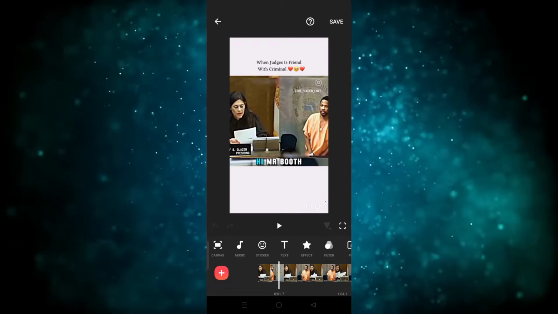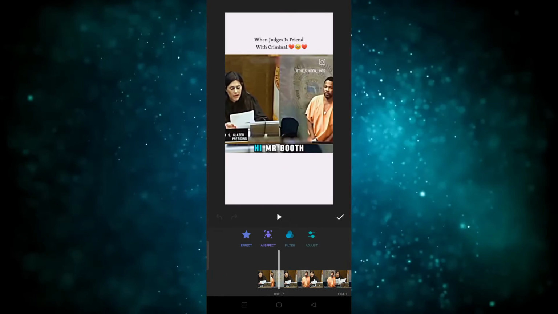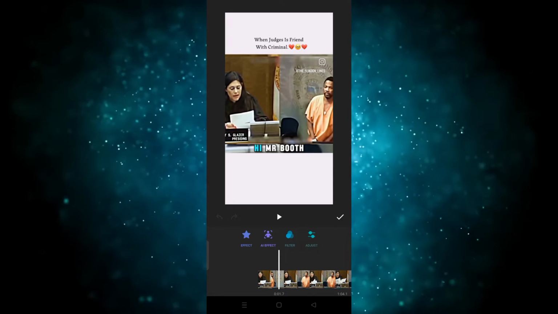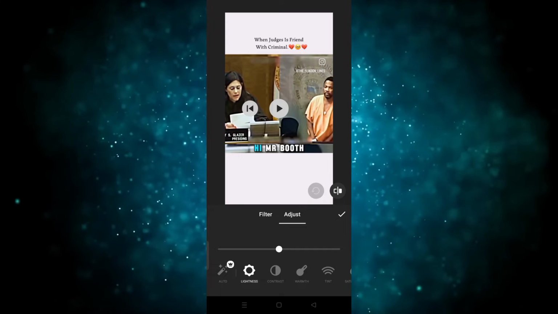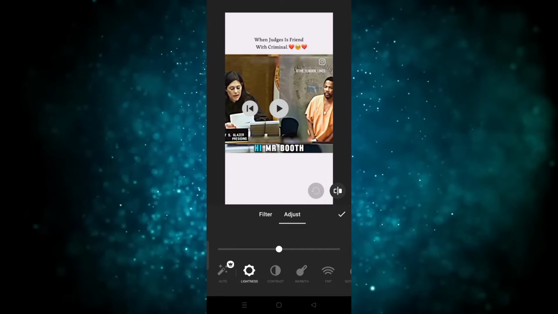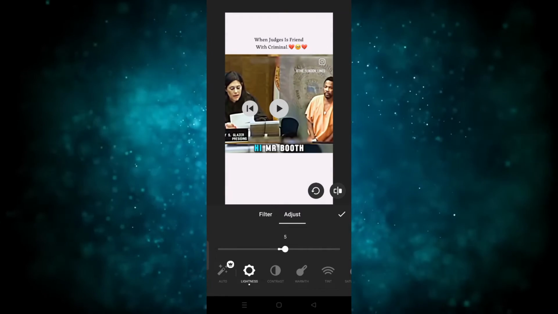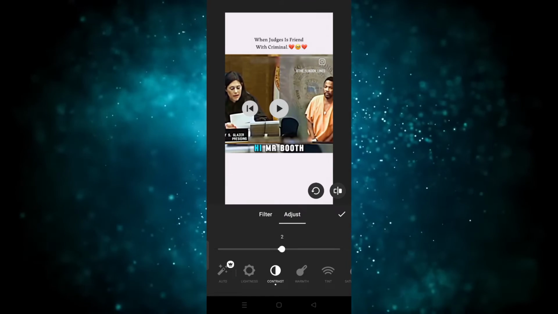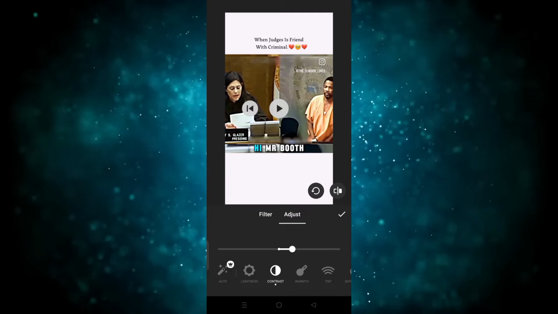Now simply what we have to do is go to the Effect option, and after going to the Effect option, as you can see, at the end we have the Adjust option, so we have to click on it. After clicking on the Adjust option, you will see some other options like the lightness. If you want to increase the lightness, you can do that, and the contrast is provided here. If you want to increase the contrast, it will be increased like this.